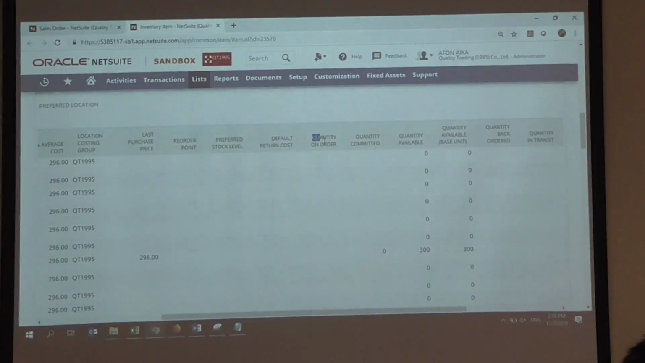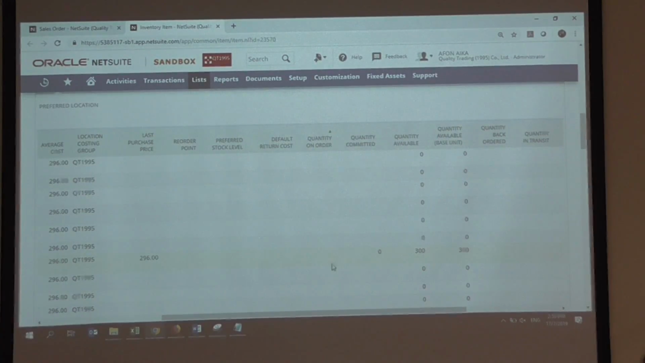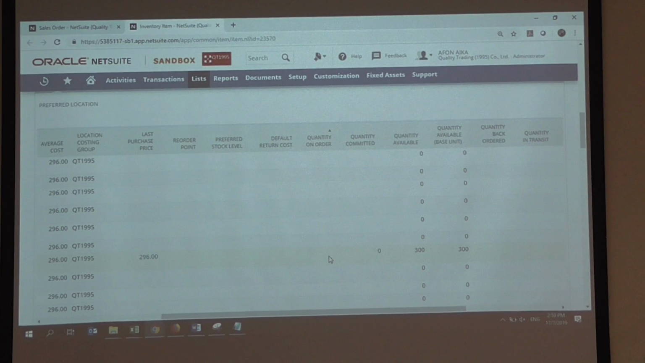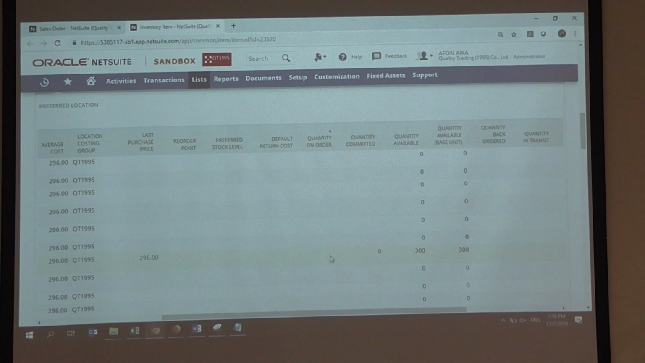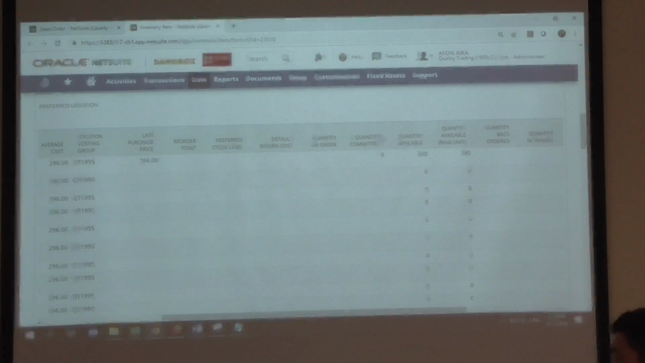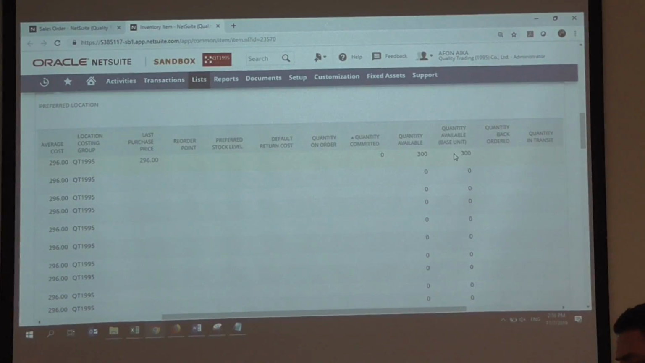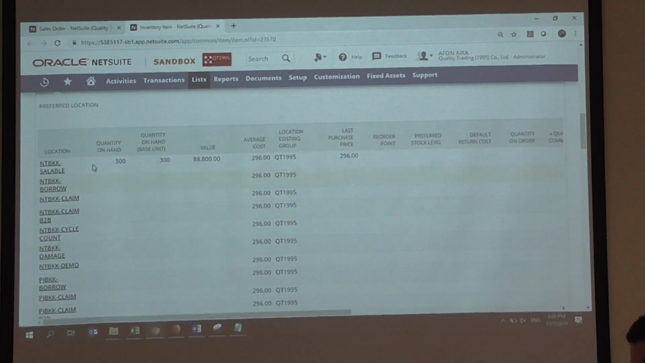When we say quantity on order, those are the quantities that are in the PO but not yet received. Quantity committed are those sales orders not yet delivered. And then our available is actually your on hand minus committed. So currently in this item, we have 300 available or free stock. You call it free stock in this location.